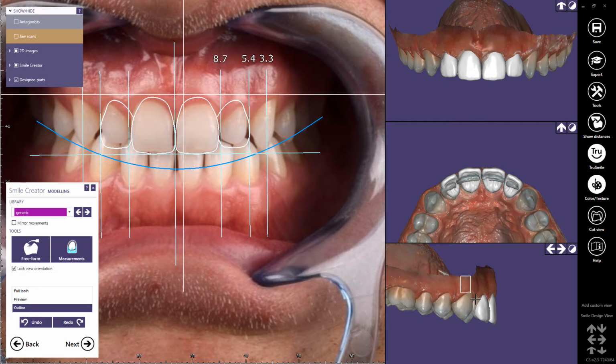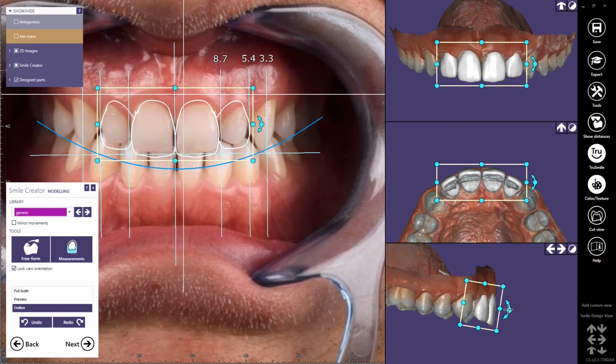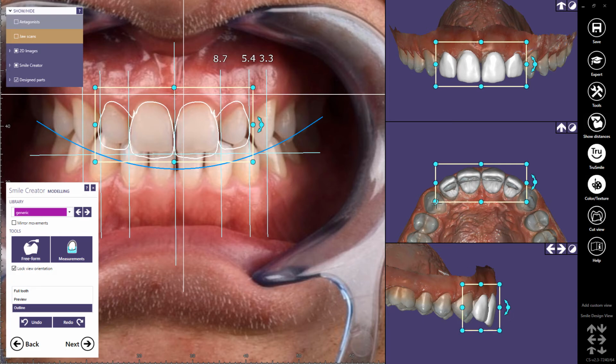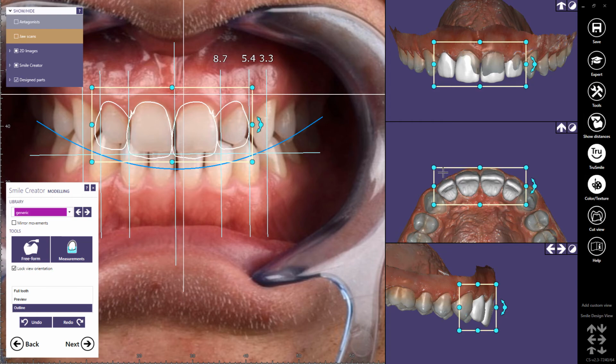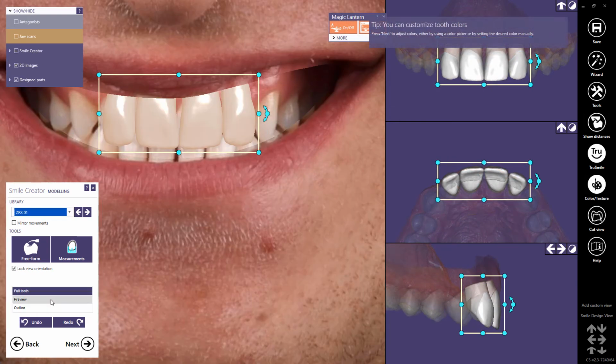I can also click and drag on the 3D model to create a box around multiple teeth and then click and drag to rotate the teeth simultaneously. exocad Smile Creator allows you to move the teeth from any perspective. I can also click and drag inside the box to move all of the teeth. exocad Smile Creator also provides a freeform wizard for advanced users.